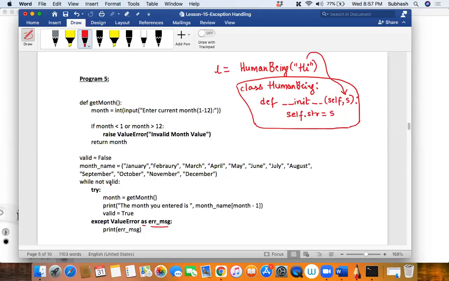Now, while not valid will become what? While not valid will become true. I'll enter into this while loop and then I will say get month. When it says get month, where does the control go to? The control will go to this part, correct? And then it says enter current month, 1 to 12. So I will enter 13. I will enter 30. What will this month contain? This month will contain 30. If 13 is less than 1 or 13 is greater than 12, what should happen?